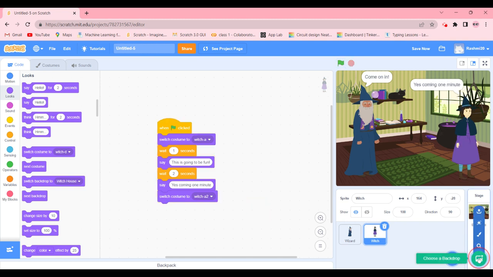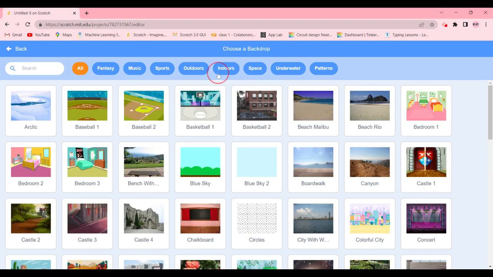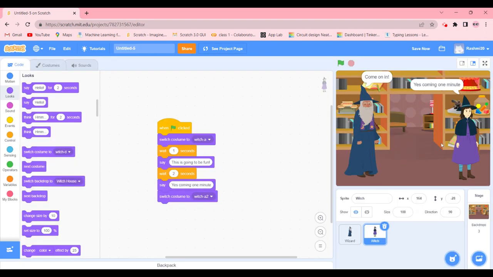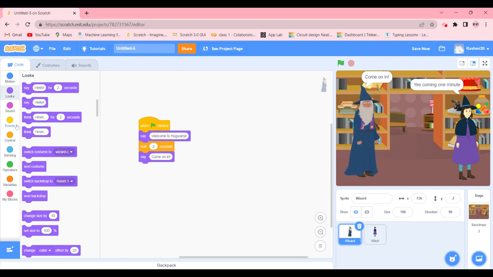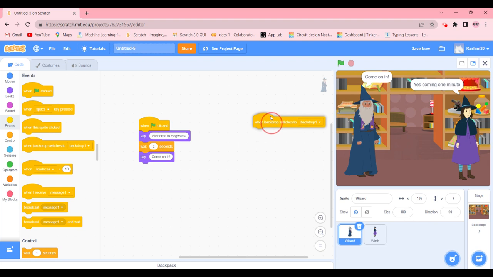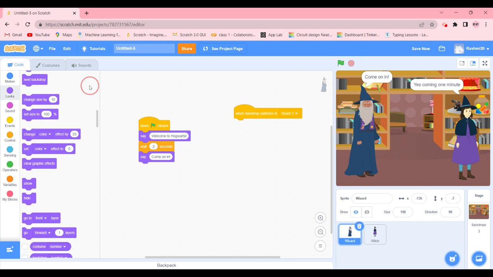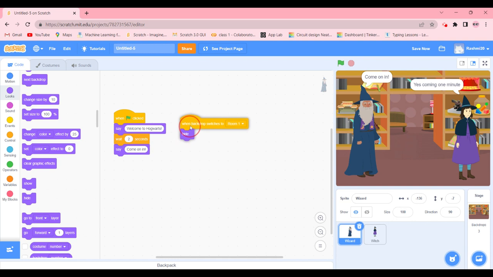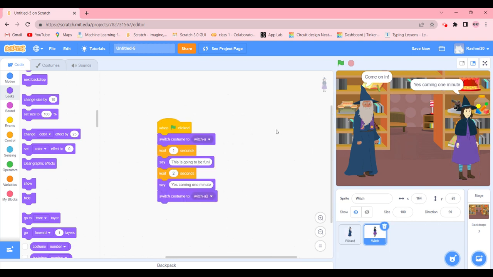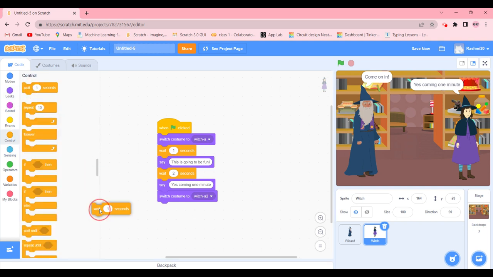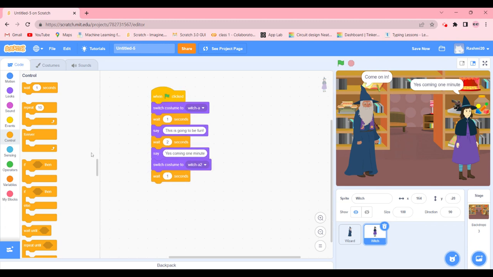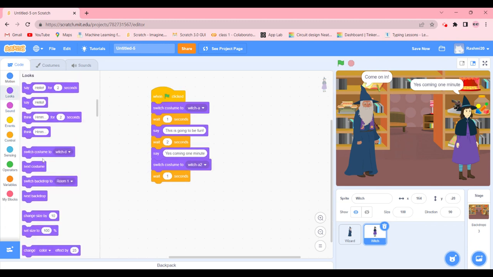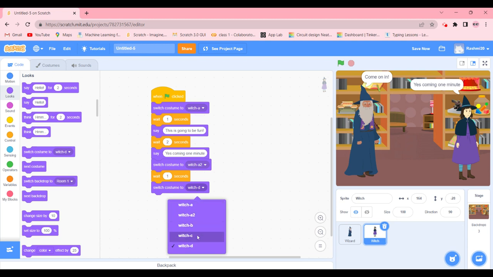After this, we're going to add a new backdrop, maybe something indoors like this. For the witch, when the backdrop switches to room 1, it should hide. There we go, we have these two codes. Now for the witch, we're going to wait for 1 second and switch costume to costume C.